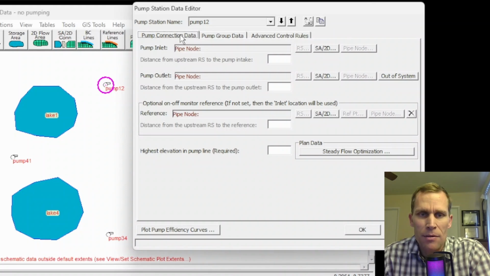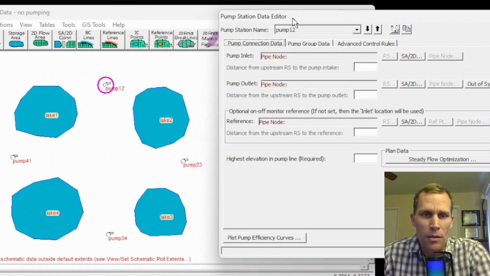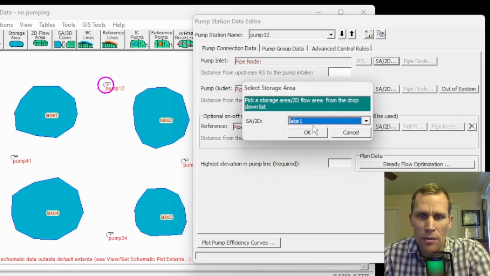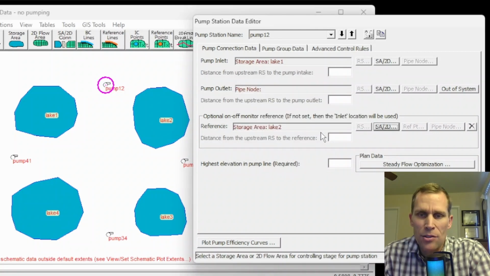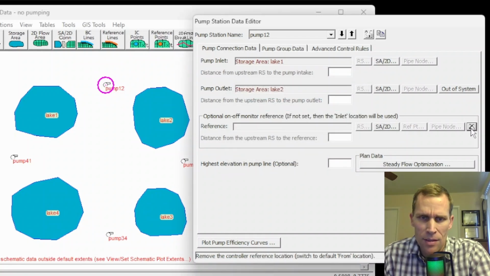Now I have my 3 tabs here for the connection, the pump group data, and then the advanced controls. For pump connection data, what I want to do here is just tell HEC-RAS that Pump 1-2 pumps from Lake 1 to Lake 2. So storage area from Lake 1, storage area to Lake 2. As you can see here, there are other options for pumping in and out of river stations, pipe nodes, or pumping out of the system. All right, so I'm going to continue that process. Oops, did I not save the pump for Lake 2 here? Lake 2, and okay. Oh, I want to cancel this. That was an accident.